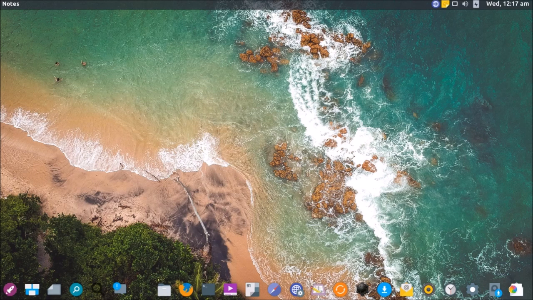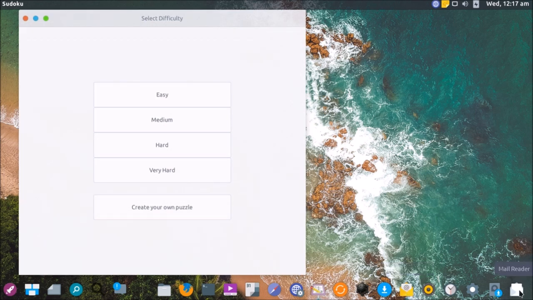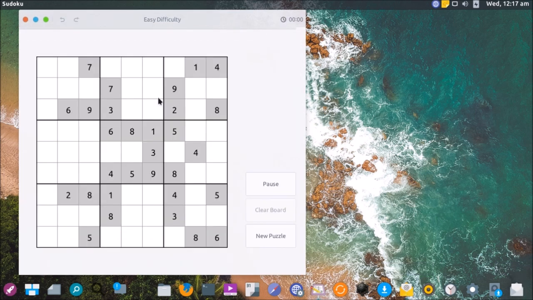Mail reader. For anyone who's interested, you've got Sudoku here. And then you've got Thunderbird Mail, and then you've got Easy. Oh, that's Sudoku. I am so confused. Why have you got this, and then you've got that? You've got Thunderbird Mail and this mail reader thing, and I'm not really keen on spinning beach balls.